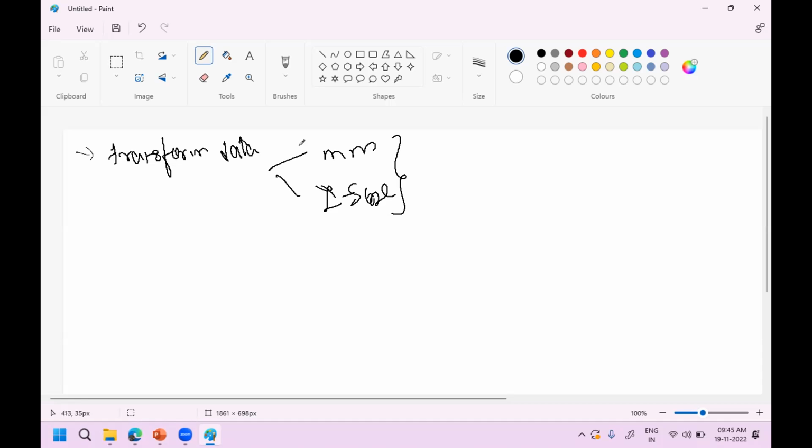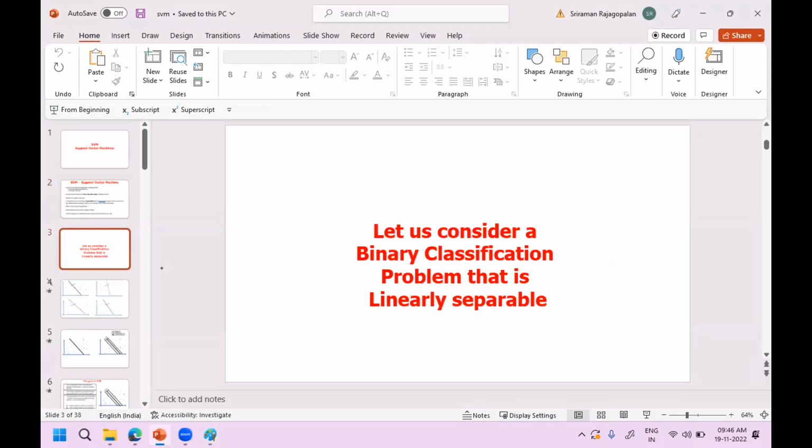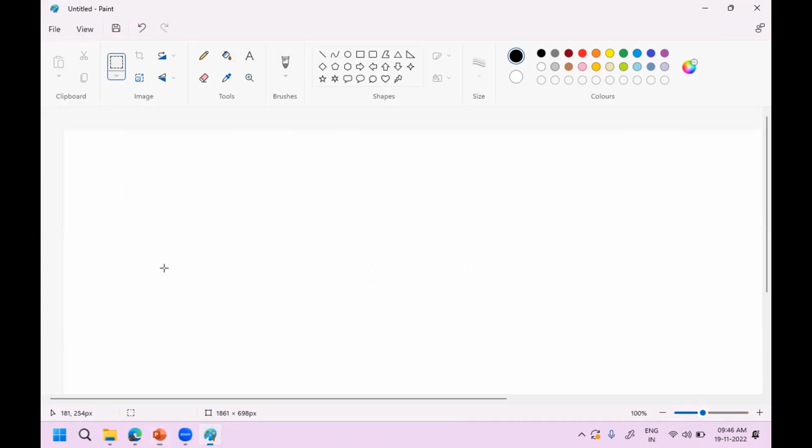My handwriting is not very good, please bear with me. It is a complex algorithm and computing resources are high. That is because of the kernels. If you have a very slow system, when you're using certain kernels, it will just run forever. So this usually requires a very good system.